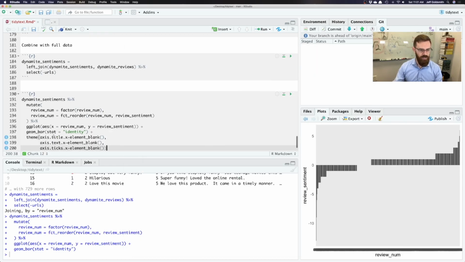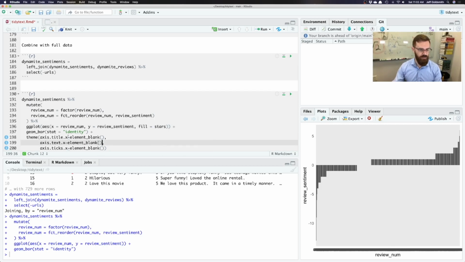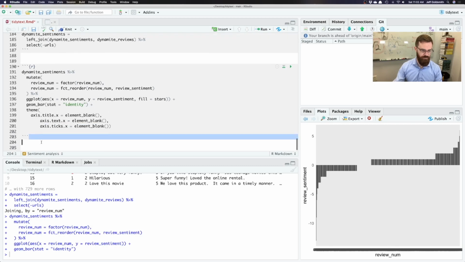Seems right. The next thing that I'm going to do, I want these bars. So right now I am not including anything that has anything to do with the star information. So what I'm going to do here is fill these bars with the number of stars that a review got. And this is sort of bothering me. Okay.